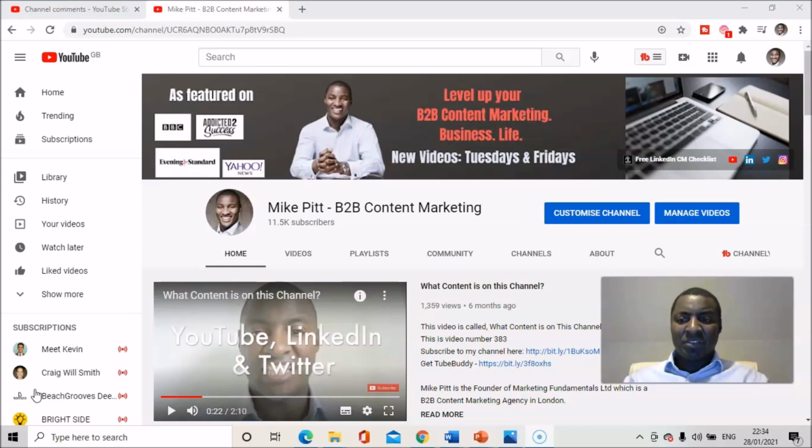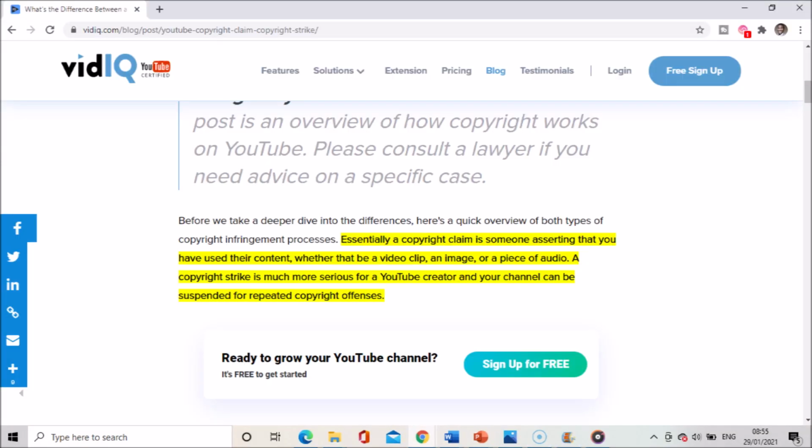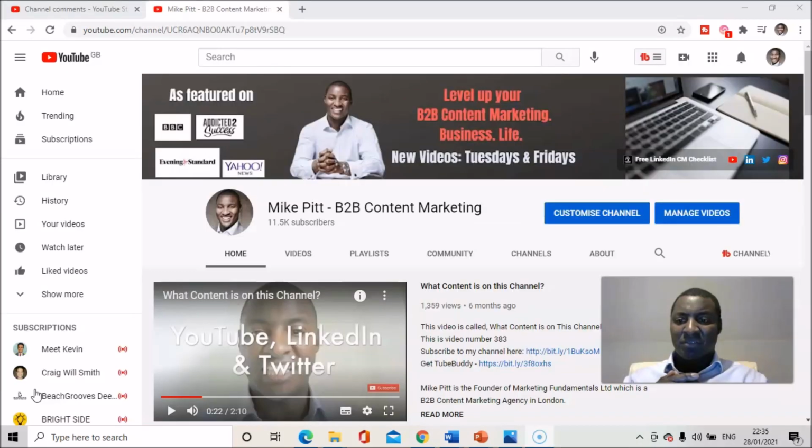There are popular music artists whose careers are dependent on their music and their copyright. So they are very protective, and their management teams are very protective of that sort of music. And if you were to accidentally use some copyrighted music, you could get a copyright claim or a copyright strike. A copyright strike is more serious, and that means that a few of those and your channel would be removed from YouTube. So you must avoid those.